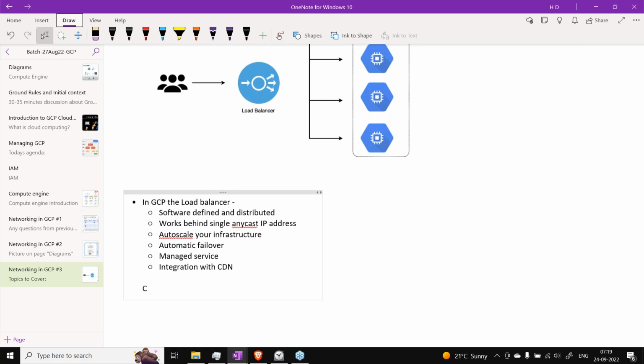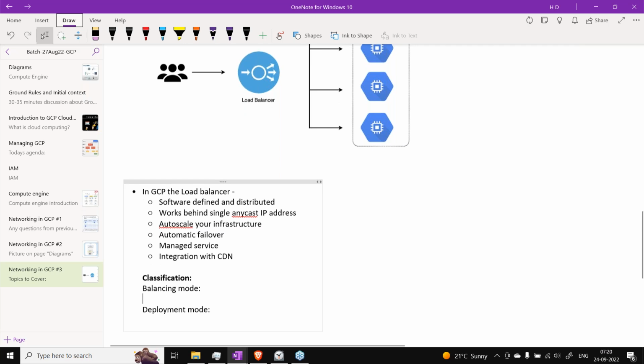Now there are classifications. We call it the balancing mode. Based on balancing mode and deployment mode, we can categorize the load balancer in two different ways. For balancing mode, let's say your traffic is coming from the internet to the backend VM. Then it is called an external load balancer.